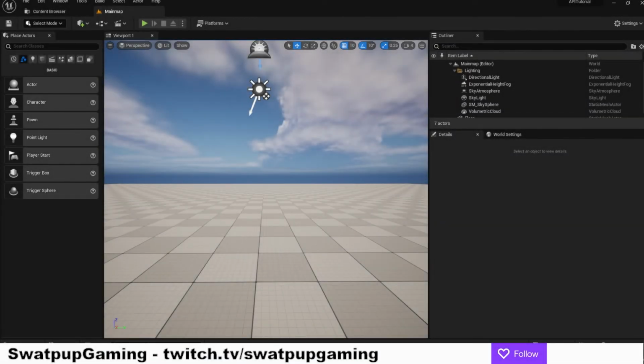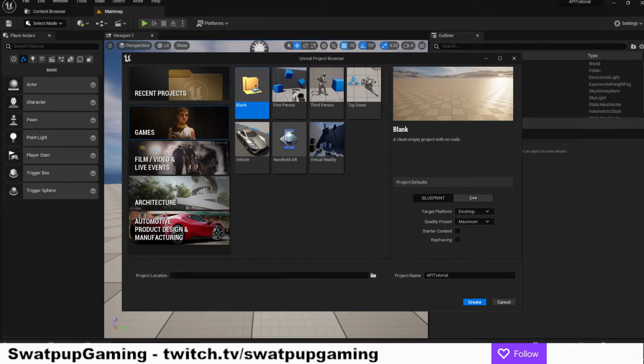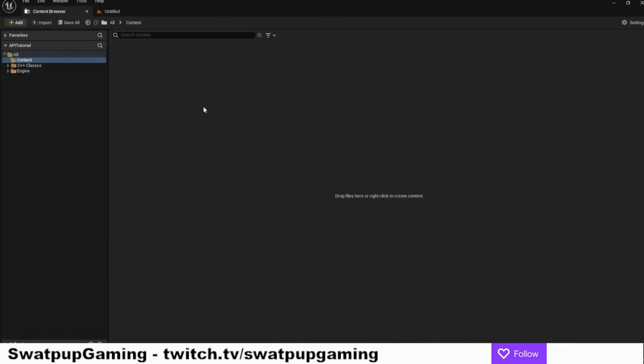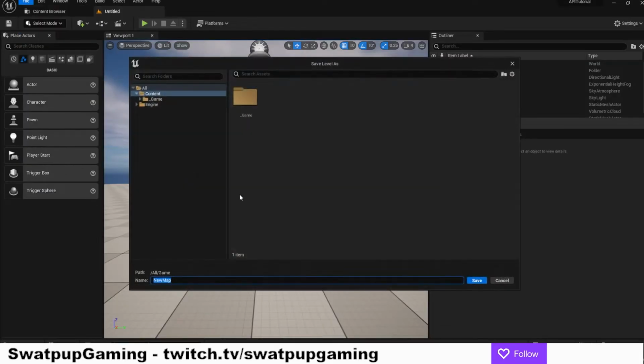Alright, welcome to this first section of the tutorial, the creation of the HUD widget. Before we start, we need to do some groundwork with the project. This is a brand new C++ project with no starter content called API tutorial. Starting with saving out the map, I will begin with creating a little structure here with a _game folder, followed by a maps folder and a UI folder. I will now save the current level in the maps folder and call it main map.